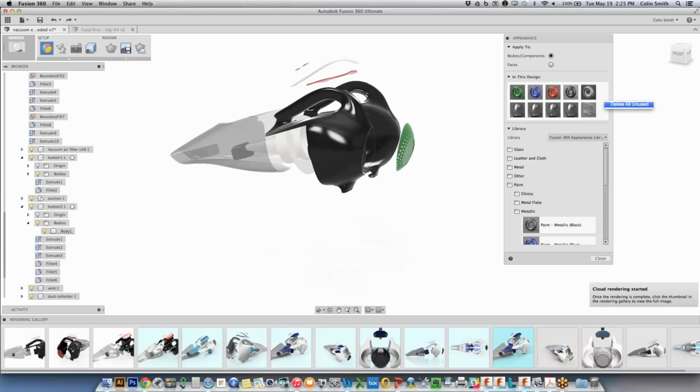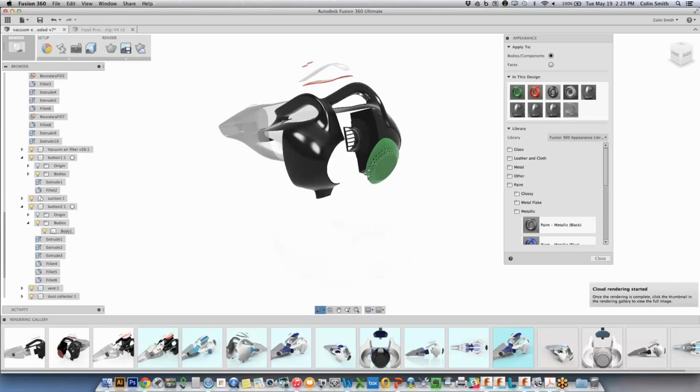You can do a delete all unused, and anything that's sitting in here that is not being assigned will get deleted from your InDesign section. And I'm going to assign this one over top, and then I'm going to say delete all unused.